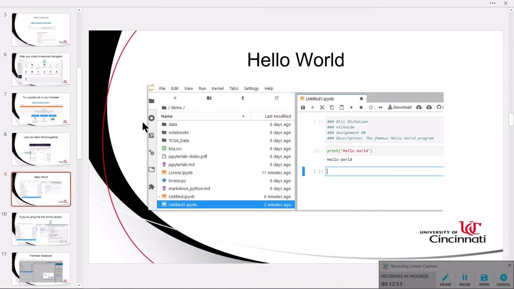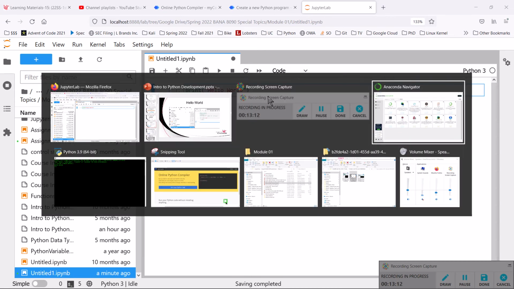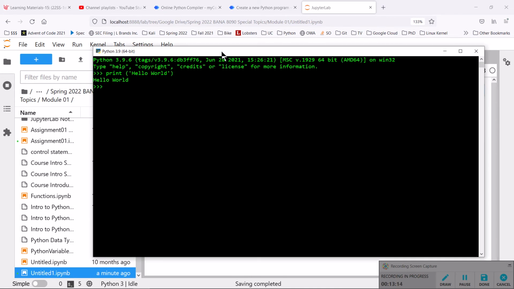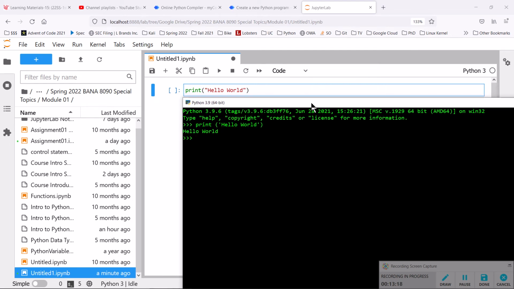Once we've got our cell open, we can type in our command, and lowercase, sorry, print hello world. That's Python code. If you go back to the interpreter that I still have open, you can see that I typed in almost the exact same line of code.